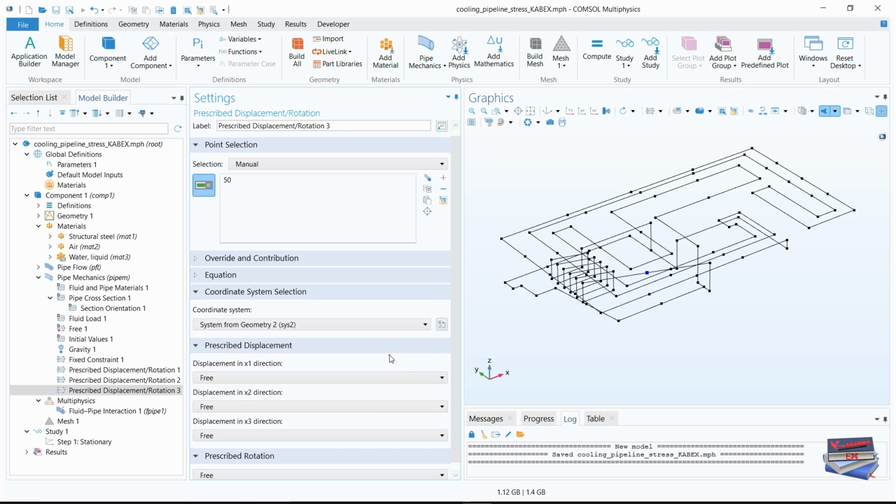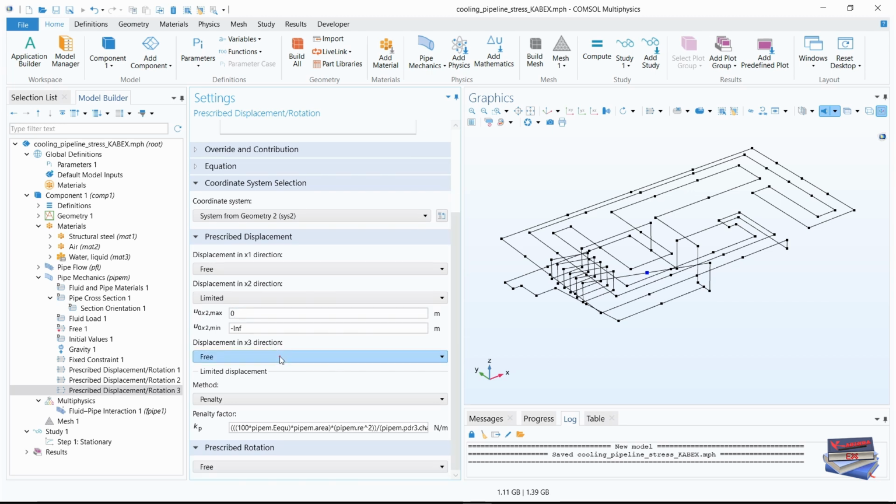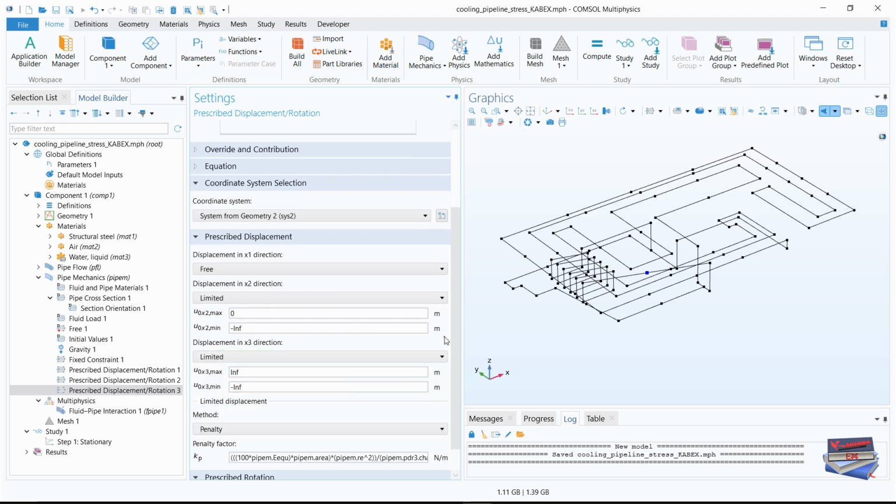Okay, and for the x2 direction, we're going to change that to limited. Okay, so displacement in x2 direction. And for the maximum value, we're going to key in 0. For the x3 direction, we're going to change that to limited. And for the maximum, we're going to key in 0.01. And for the minimum, we're going to key in negative 0.01. Okay.